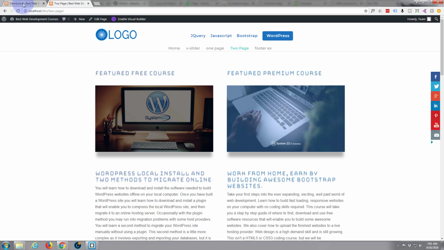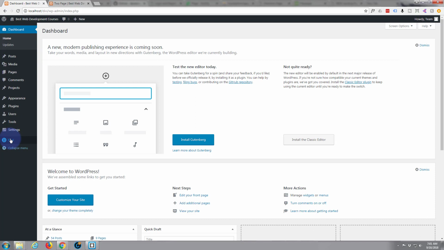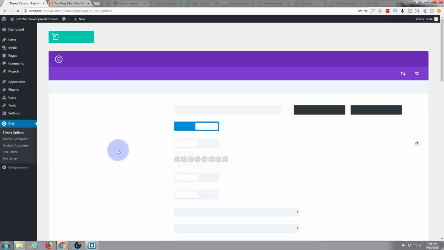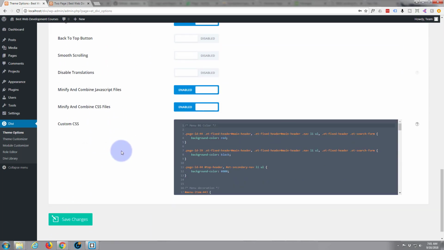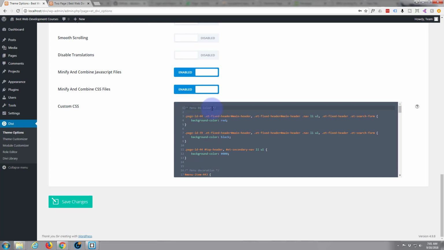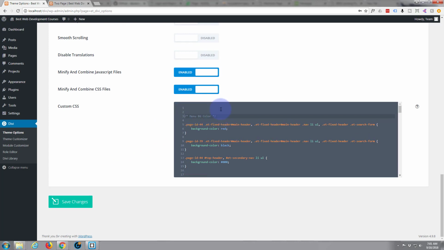So let's go to our WordPress dashboard here, down to Divi and theme options. You can also do this in the customizer, the custom CSS box there, it's the same thing. Scroll down to the bottom of the page. And let's just give it a quick title. And we'll call it isolated H2.